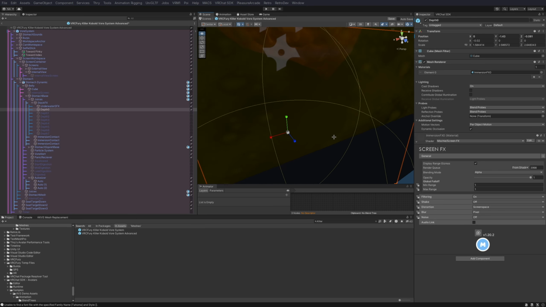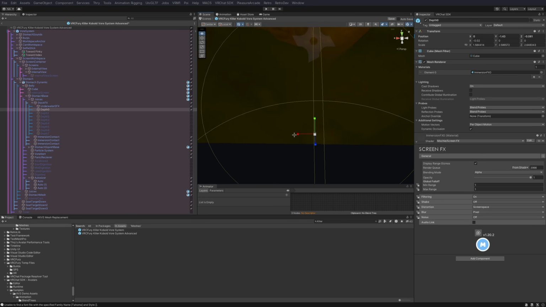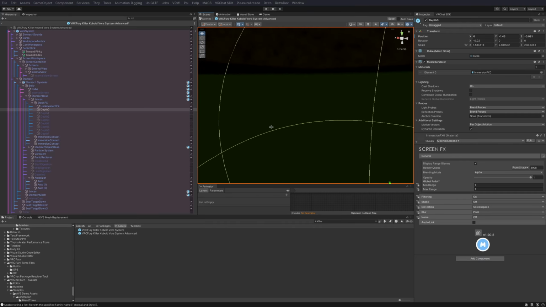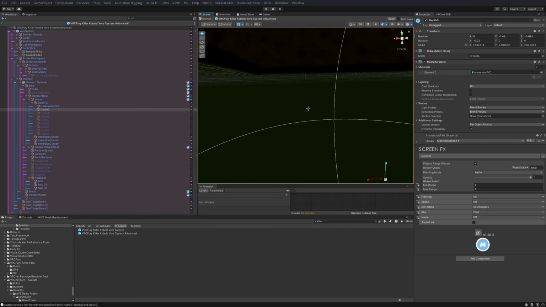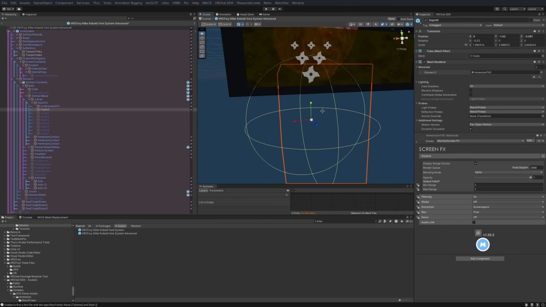The idea being is while you are in the range, so that's what you see this gizmo for, you can see the screen shader. So once I'm in the gizmo, you can see it, and if I'm outside the gizmo, you cannot.